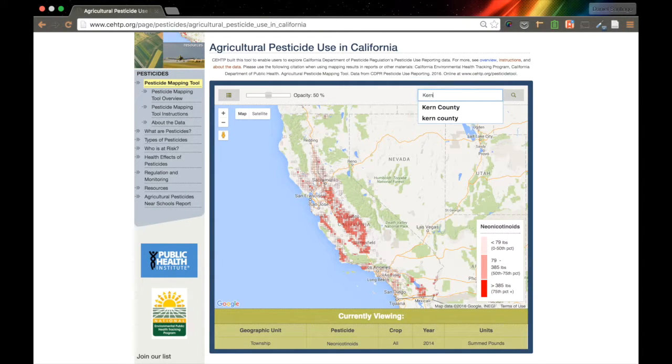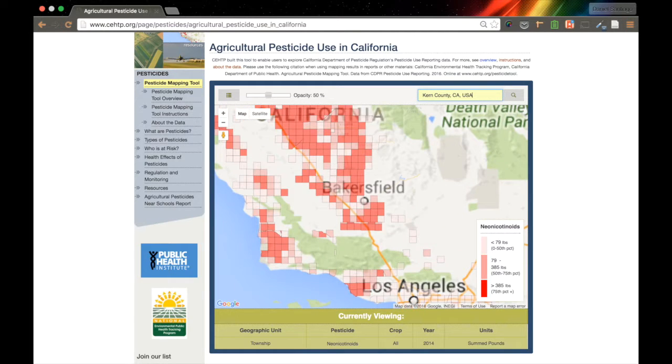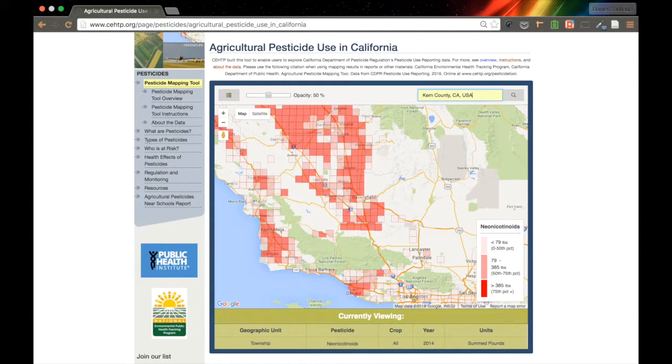Next, we will search for the towns where this beekeeper might be renting out their hives. The first town is in Edison, California. In this section, we see that neonicotinoid use is higher compared with all other sections in California.